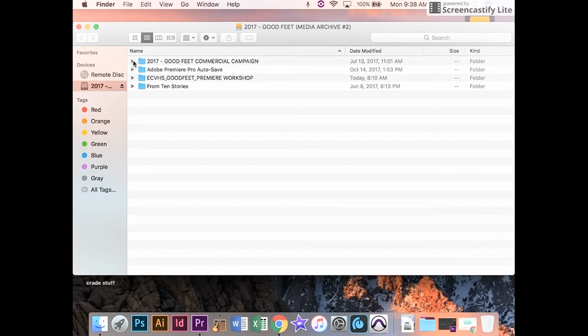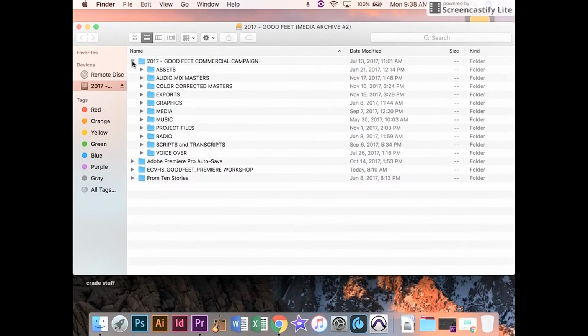So this right here is all of my media in here. I'll take all of my media that comes in and I'll organize everything in a folder. So this is 2017 Good Feet commercial campaign, right? And when you look in here, this is all of my media and everything that I'm going to be using in this editing job. Remember, we're not even in Premiere yet. We haven't even opened Premiere yet. We're just getting everything organized.